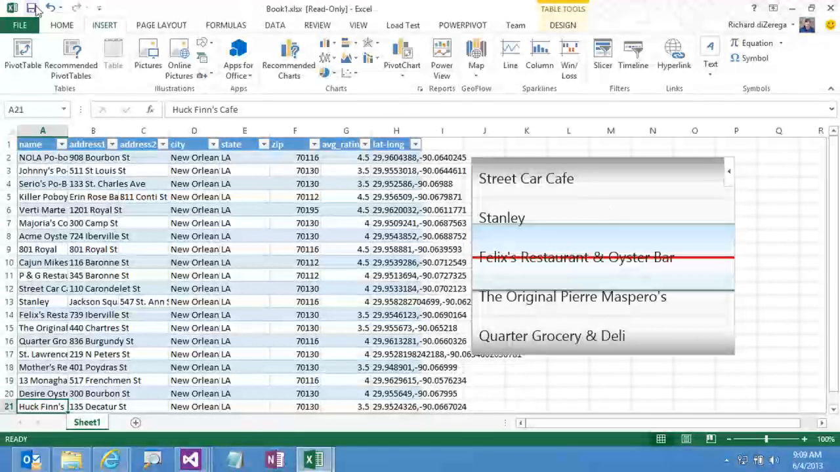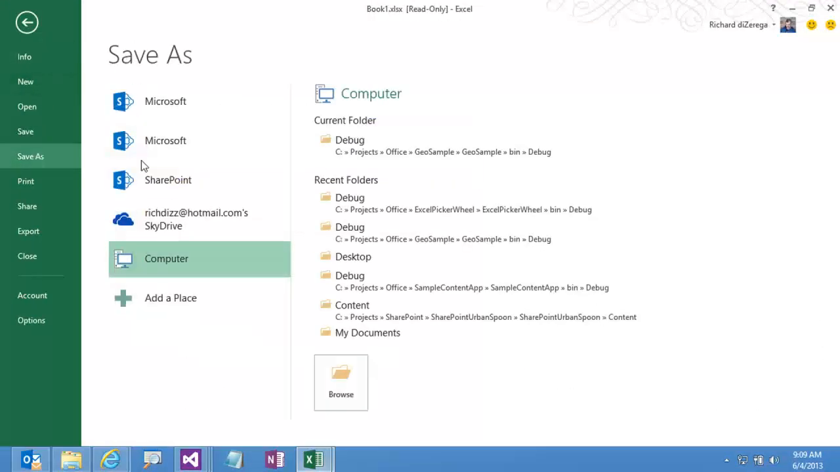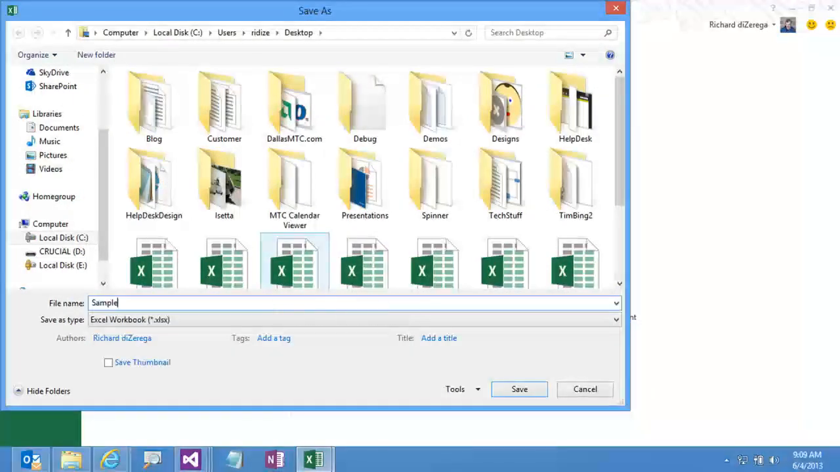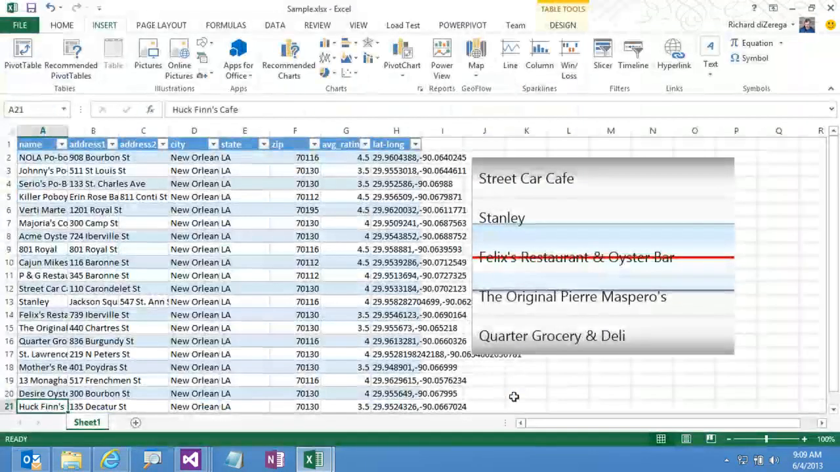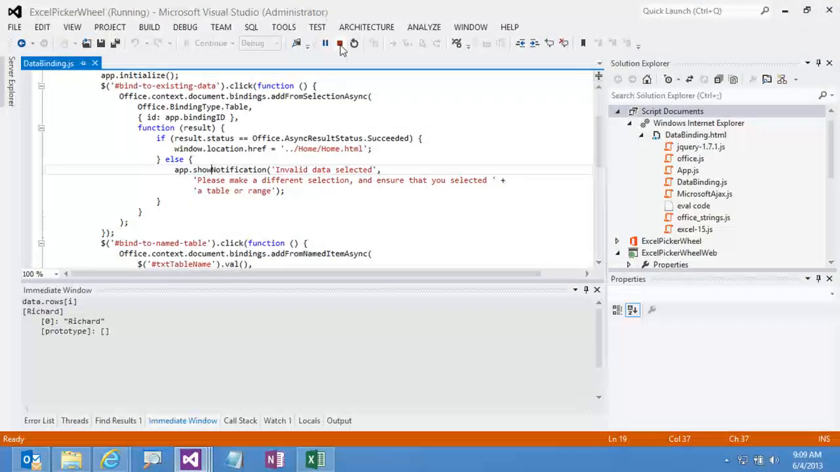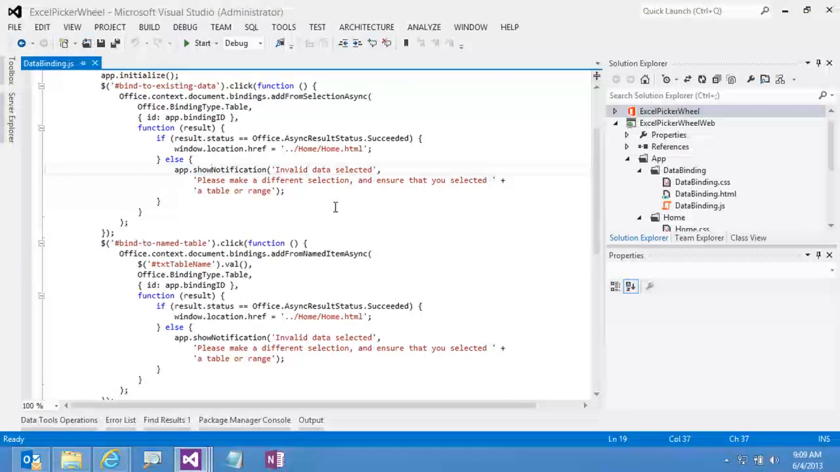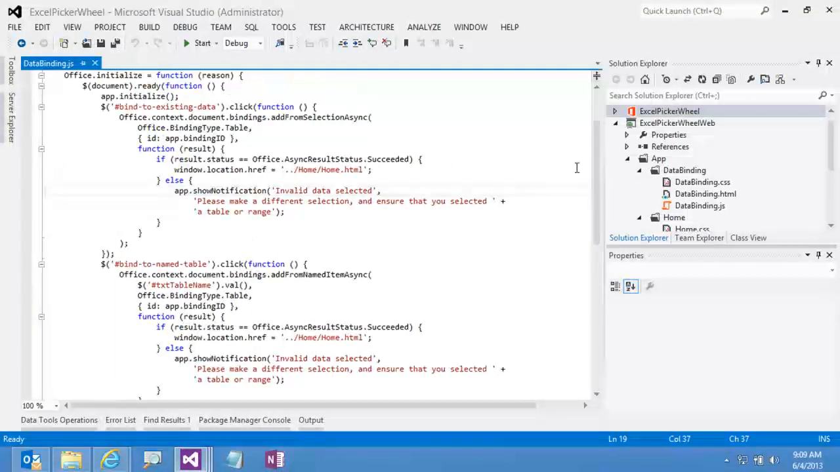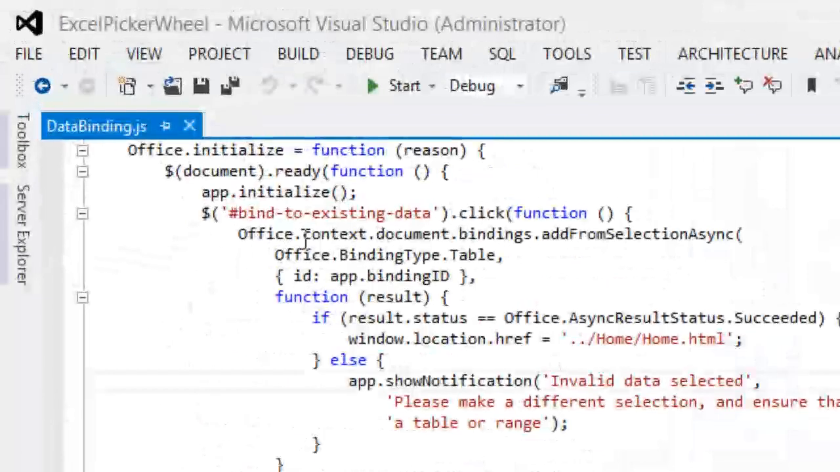One of the things I'll do is save this, since we had the question about being able to maintain this. So let me just save it to my desktop, maybe, as Sample. I'm going to close out of here, and we're going to take a look at that app in a little bit more detail. First of all, you can see I'm doing a couple of things here. This is where I establish my bindings. I'm using the Web Extensibility Framework, which is, again, those JavaScript libraries that we give you to work with Office documents.